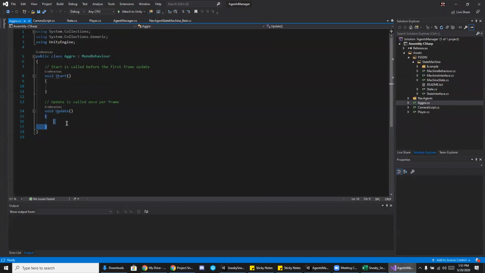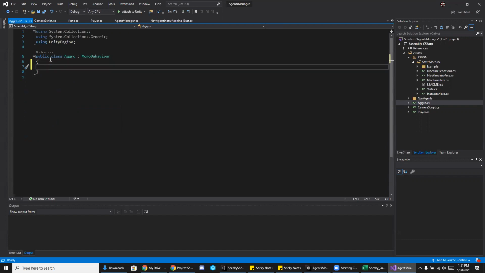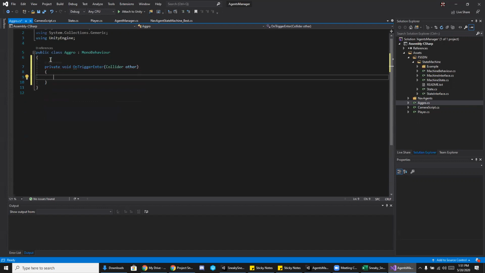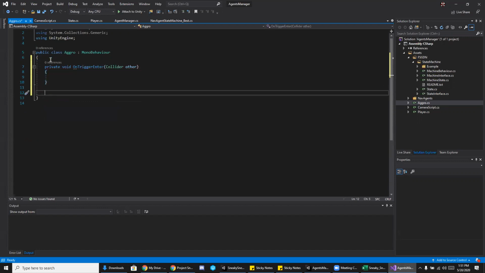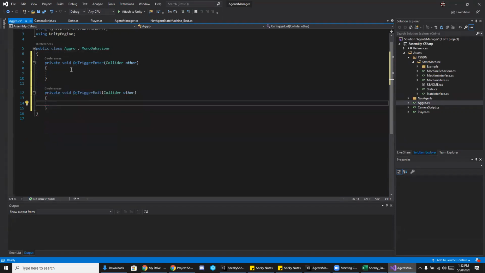So in our script, we don't care about start or update. The only thing this will care about is when a guard or agent enters it or exits it. So we only need to handle on trigger enter, and we'll also handle what happens when they leave that area. So on trigger exit. On trigger enter, we're passed in that other collider that's hitting us.